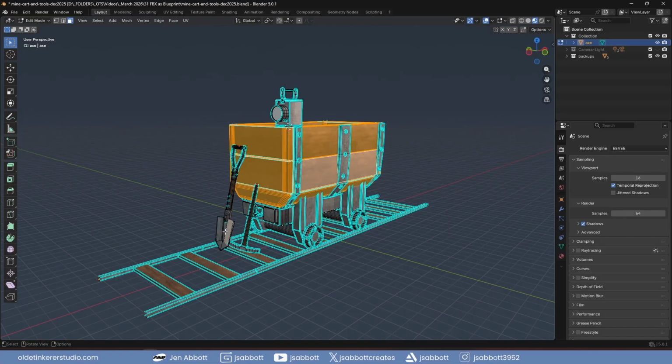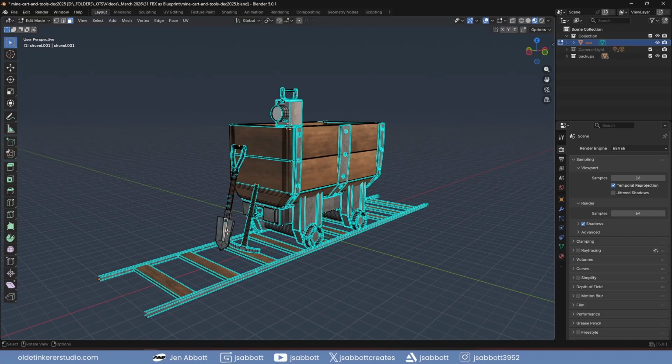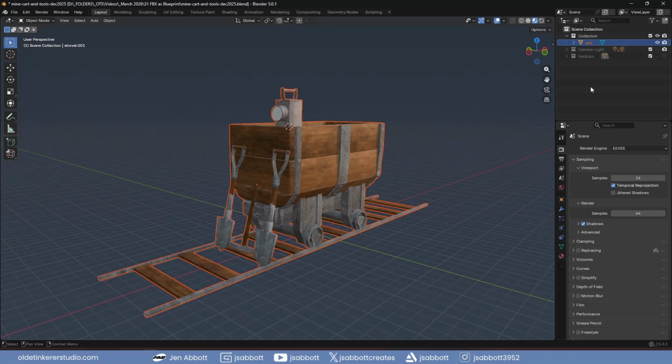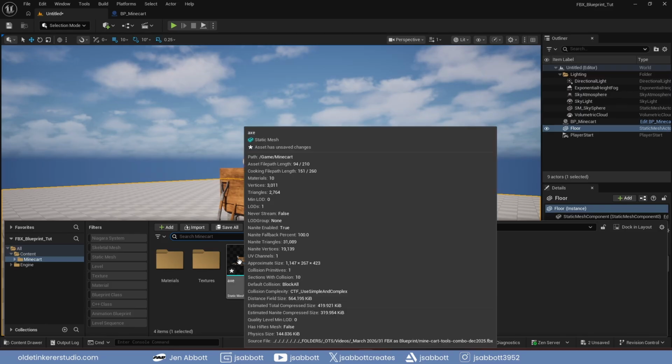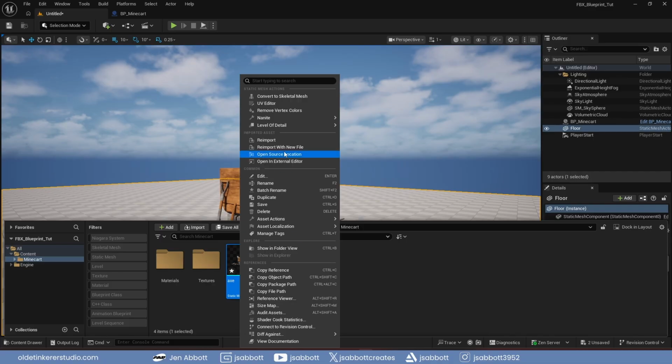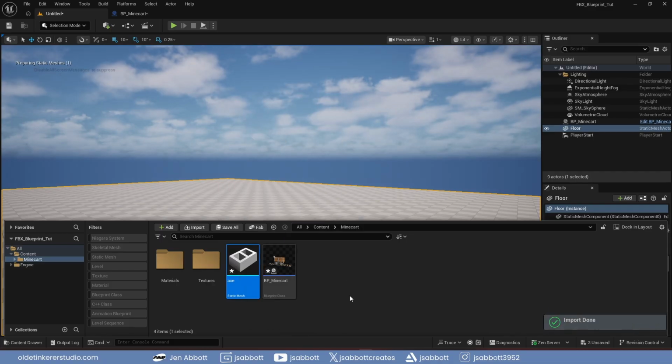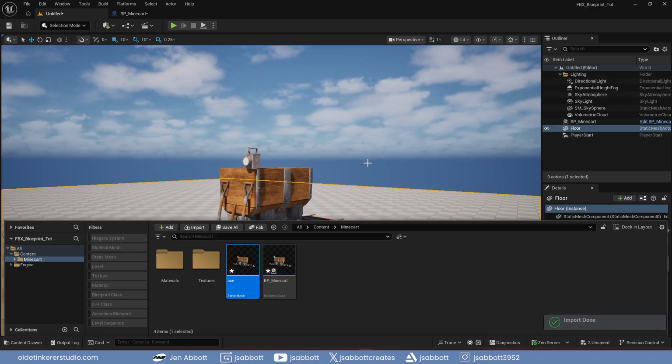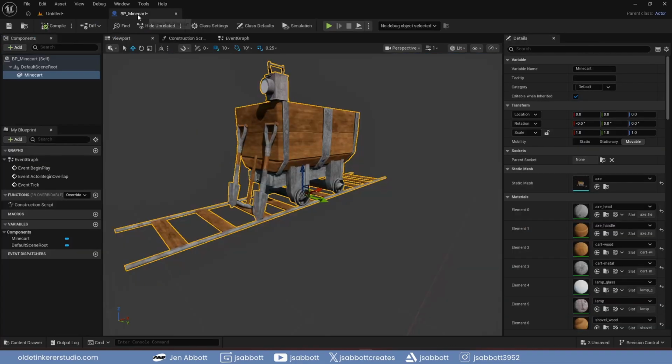If you make any changes to your static mesh in your external software, you can re-import the FBX file. Once you make any changes back in Unreal Engine, right-click on the FBX file and choose Re-import. Compile and save your blueprint.